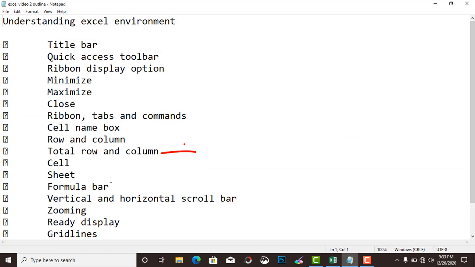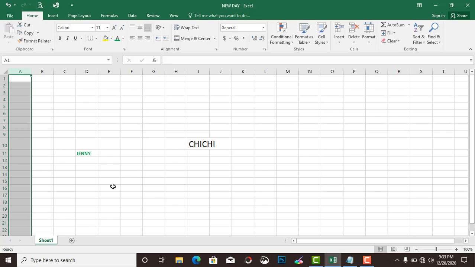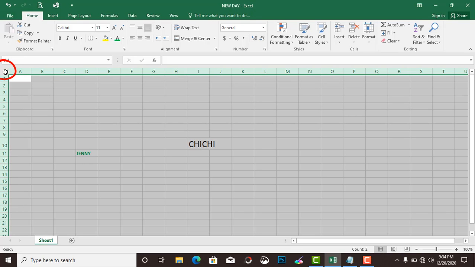So we move on to our next topic, that is total rows and columns. Knowing the total rows and columns within the Excel spreadsheet is very important. To do that, move your mouse over this triangle and just give it a click. If you give it a click, it will highlight the whole Excel spreadsheet. Then you hold down your left mouse button over it.